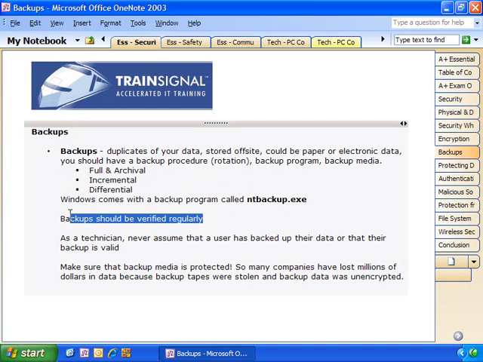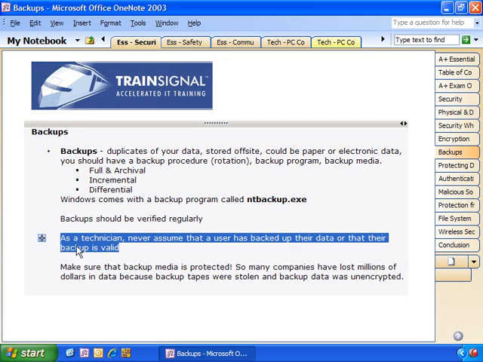Backups should be regularly verified, so make sure you can put the tape back in after you do the backup and test restoring a file. Now as a technician, you should never assume that a user has backed up their data or that their backup is valid. You should perform your own backup.